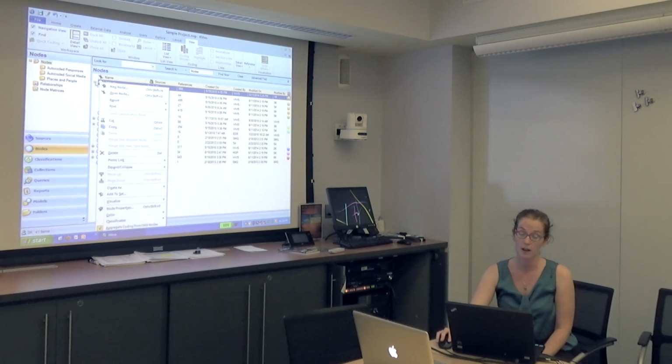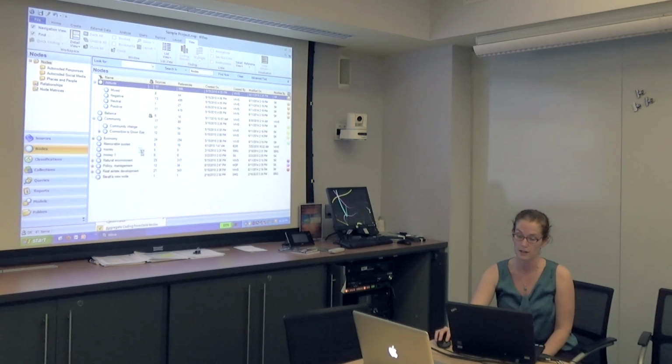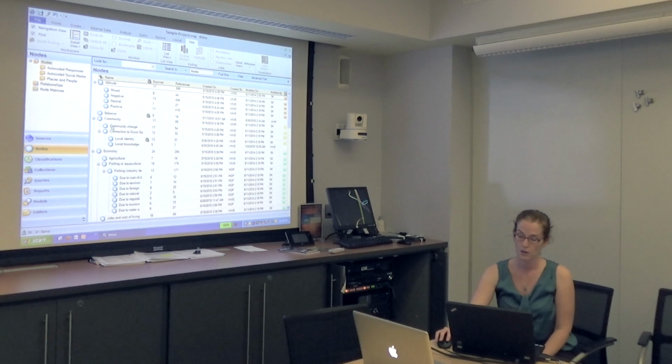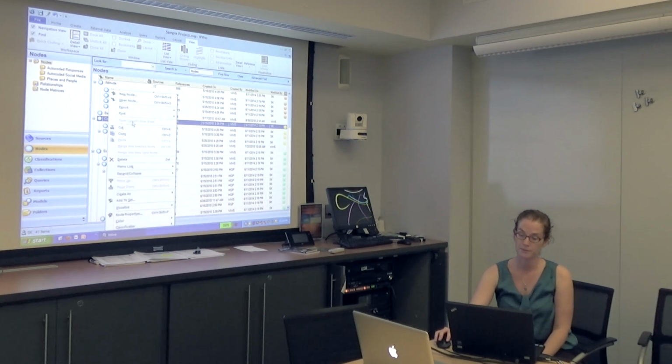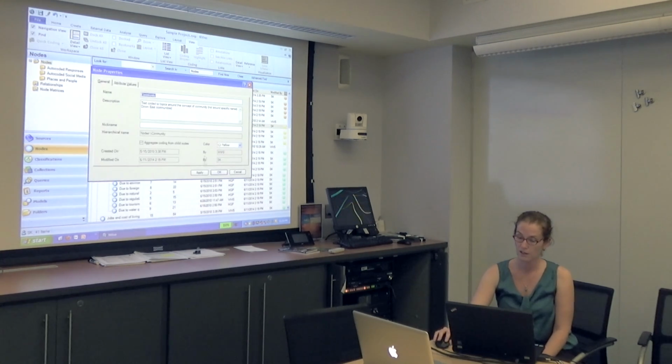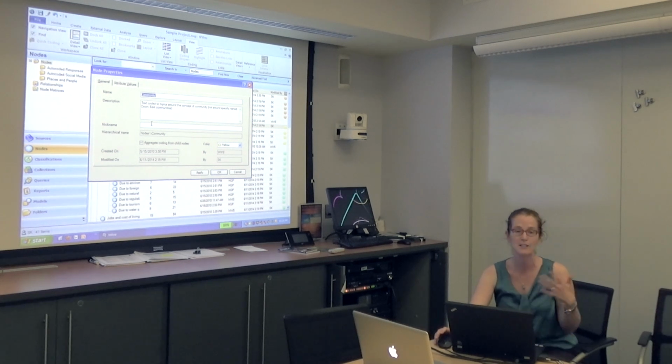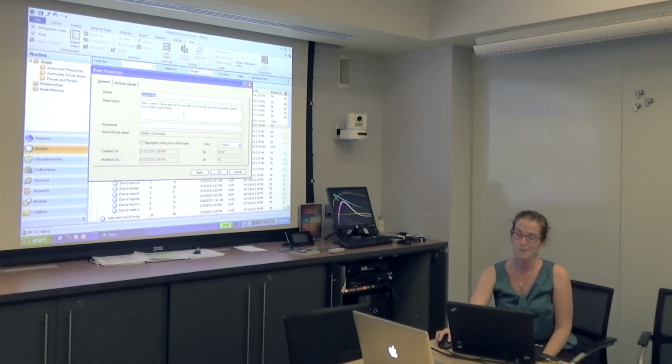They would have descriptions, so you'll see for the code community here, there's a little description. So there's different ways to organize and keep a paper trail, so that's the other big piece of qualitative data analysis software: keeping a paper trail. So any place where you can make notes is another way to organize yourself and know what you did. So that's there in the description.